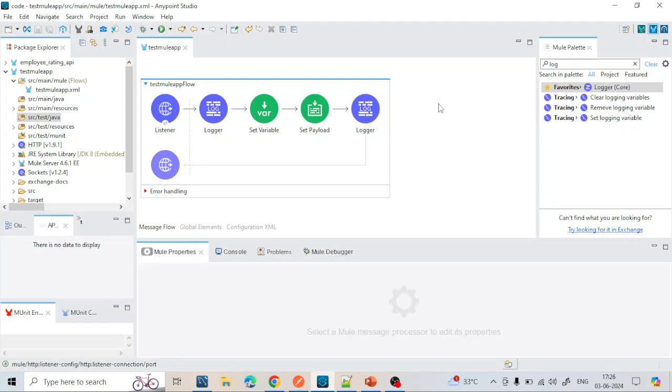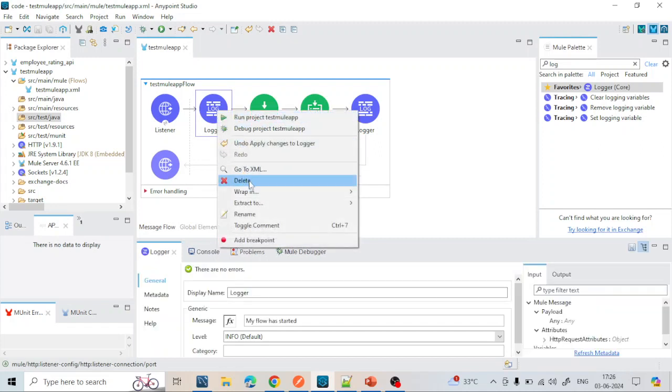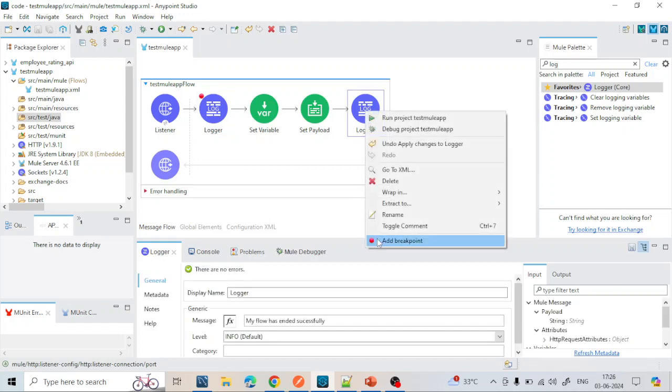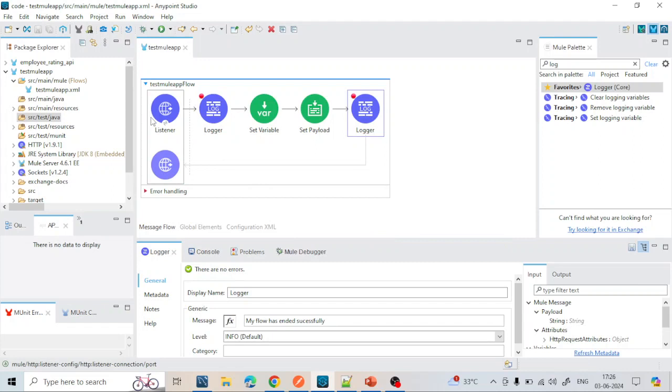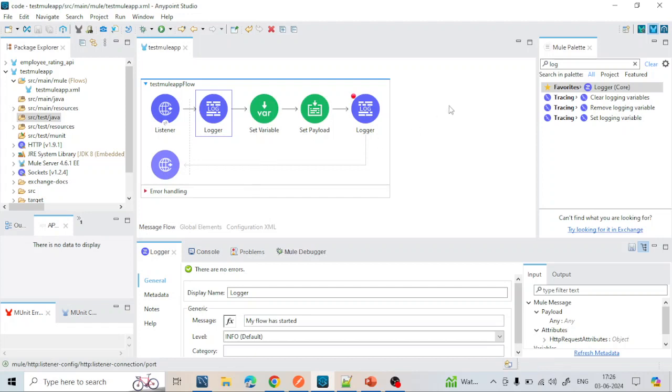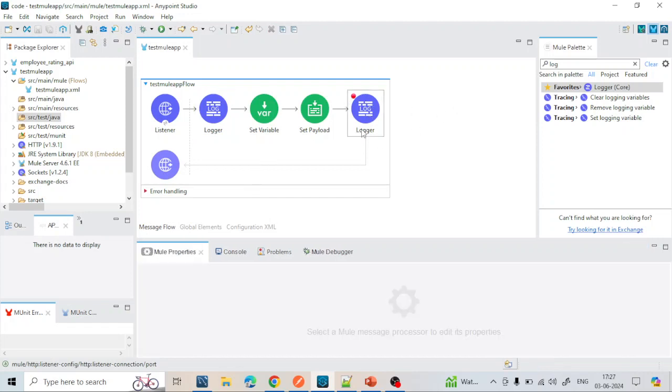Let's now try to debug the application. Before that, if you want to see what is happening, apply a breakpoint: just click here and click on add breakpoint. Further, if I want to apply a breakpoint here, just click here and add a breakpoint. Now, one point to keep in mind. Currently, I have applied a breakpoint here. Let's remove this first, and I want to explain one thing to you. I have applied a breakpoint here, and I have hit the request to the listener.